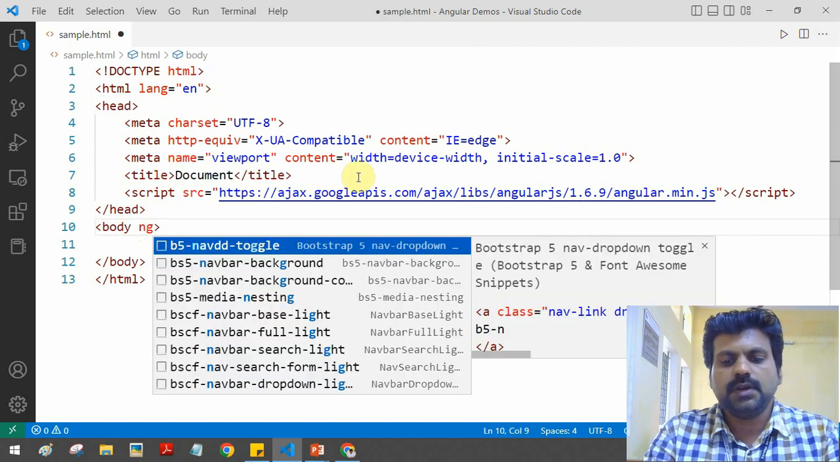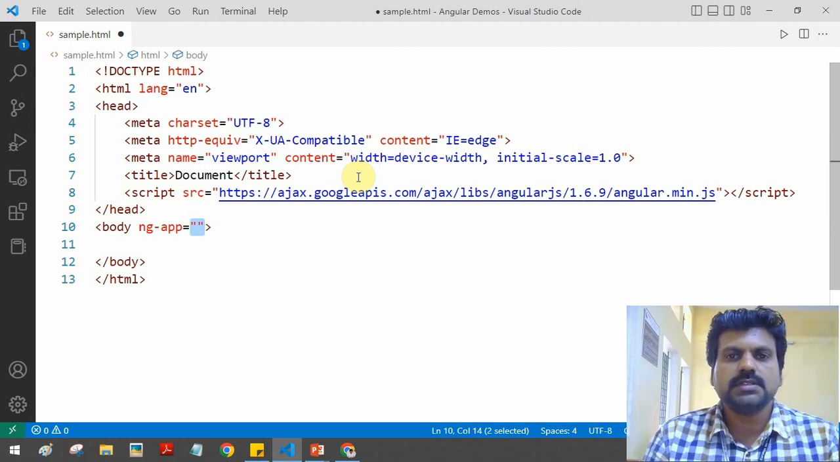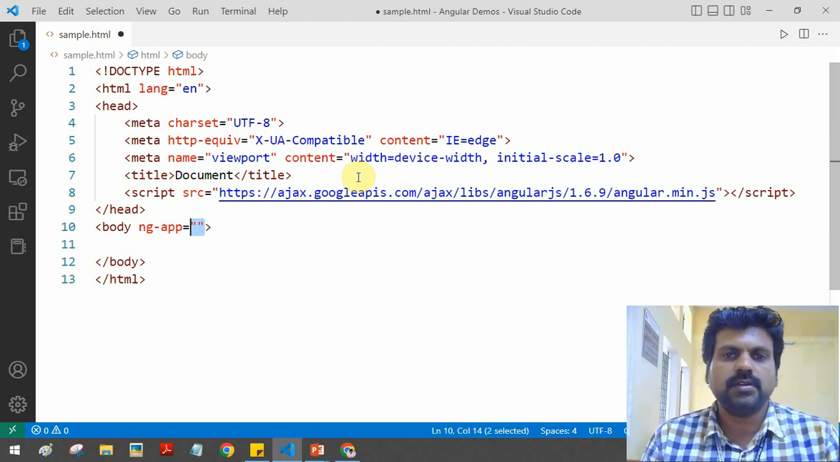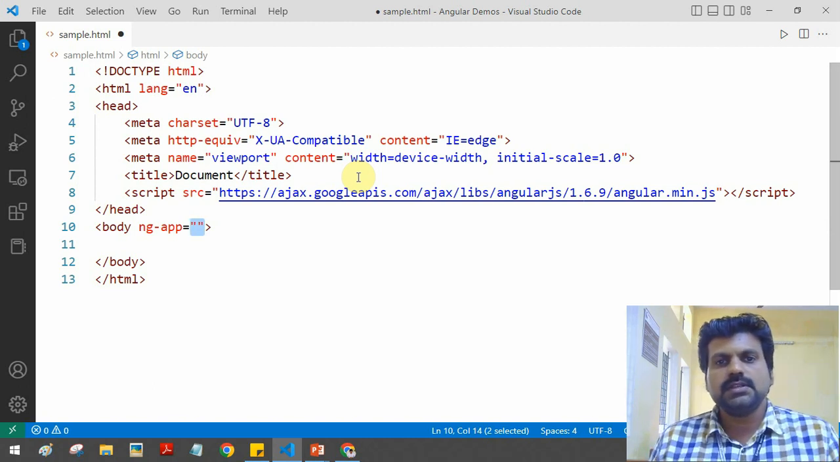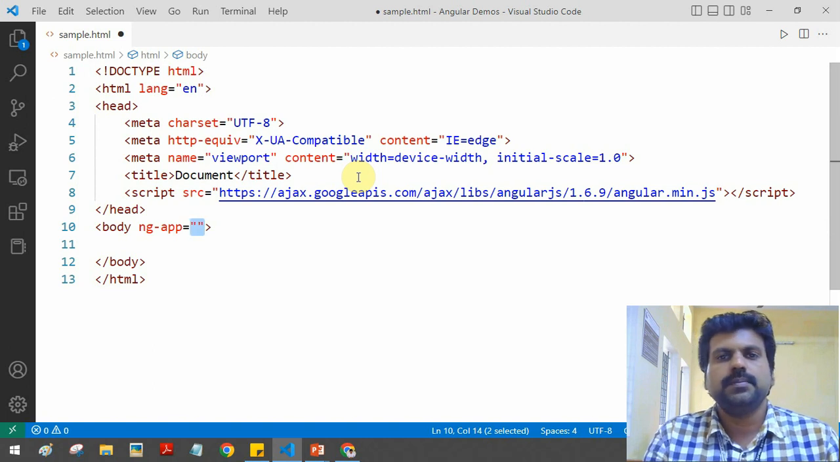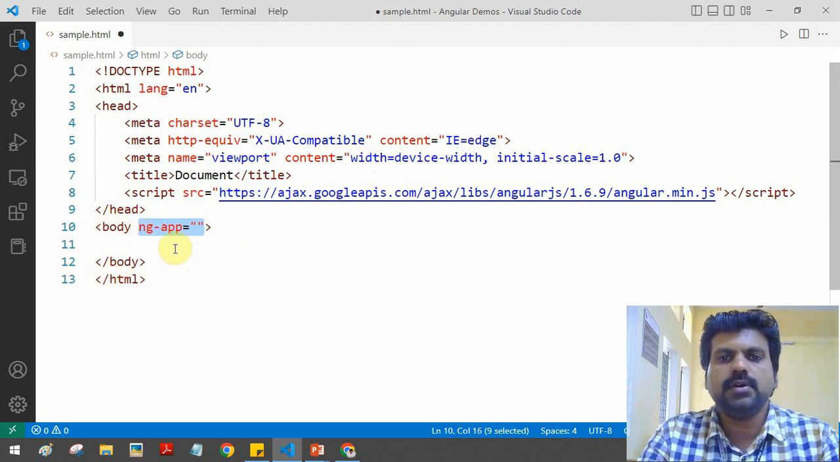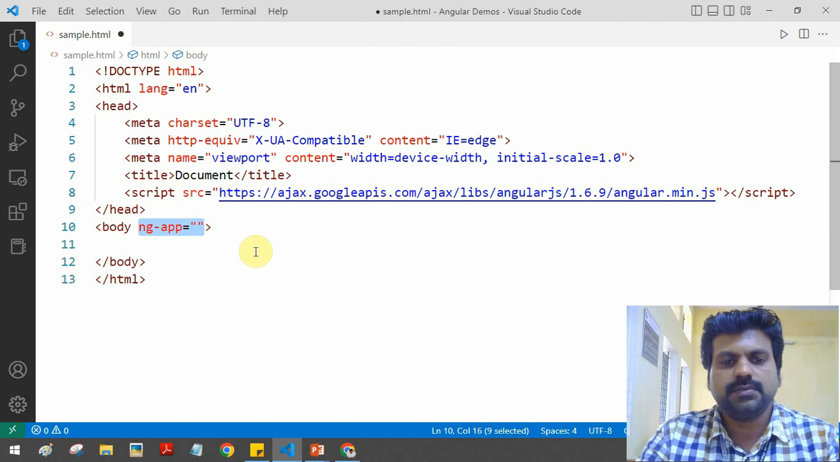How to use it: we just use ng-app equal to, initially with double quotes. Later we have to fill these double quotes with the AngularJS module. There is another concept called an AngularJS module. We have to create an AngularJS module with the functionalities, and that module can be included inside these double quotes. Now when you apply ng-app inside this body tag, the entire body tag is under the control of the AngularJS framework, so anywhere inside the body tag we can utilize AngularJS concepts.